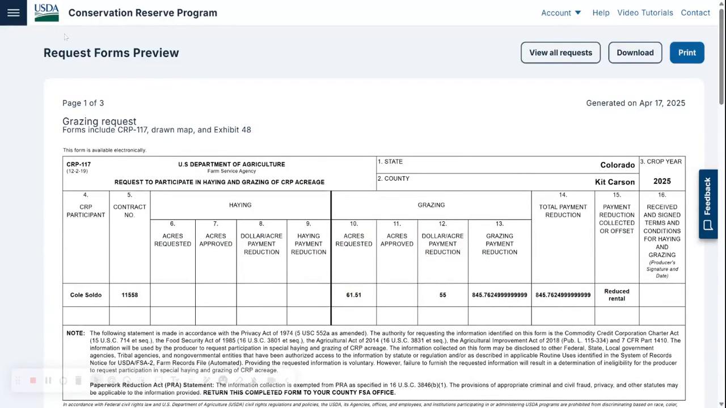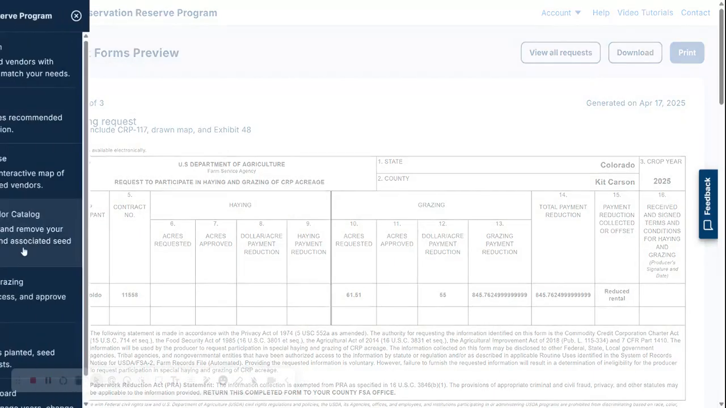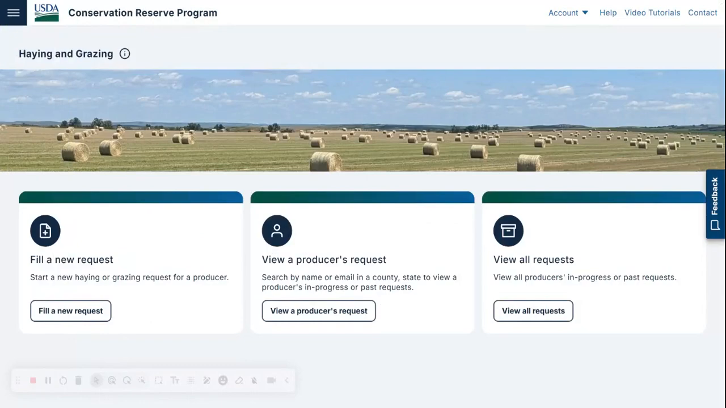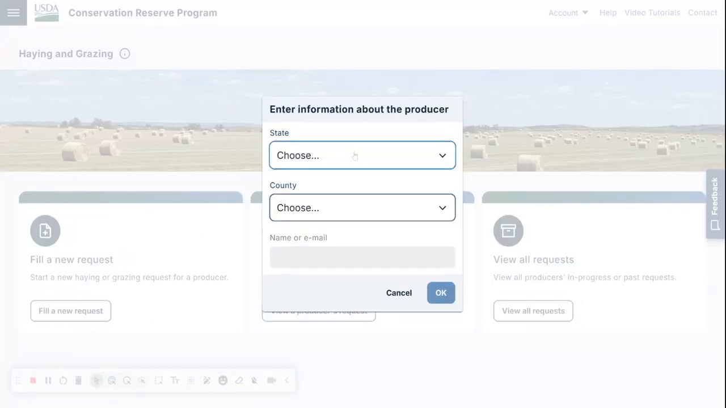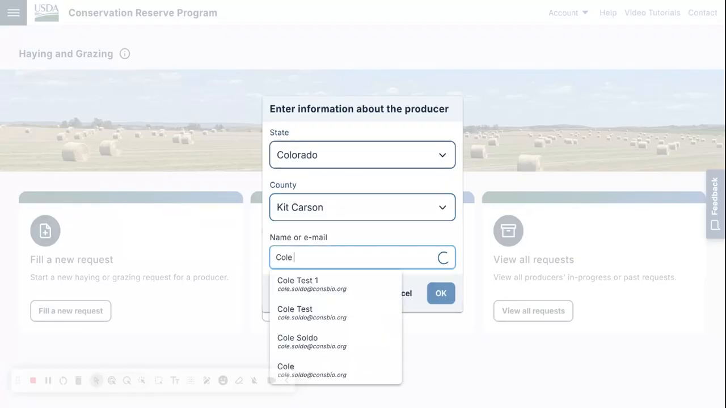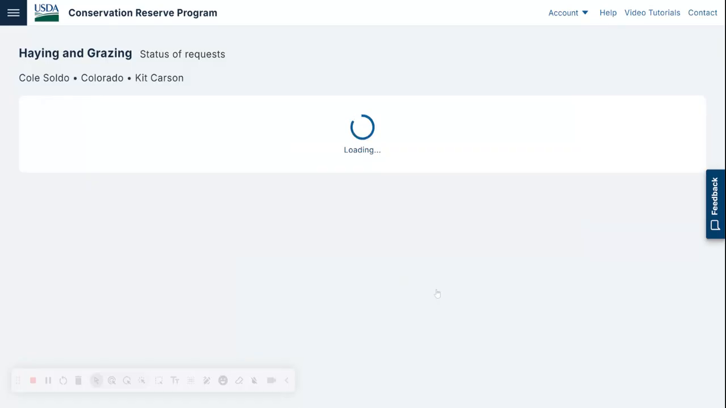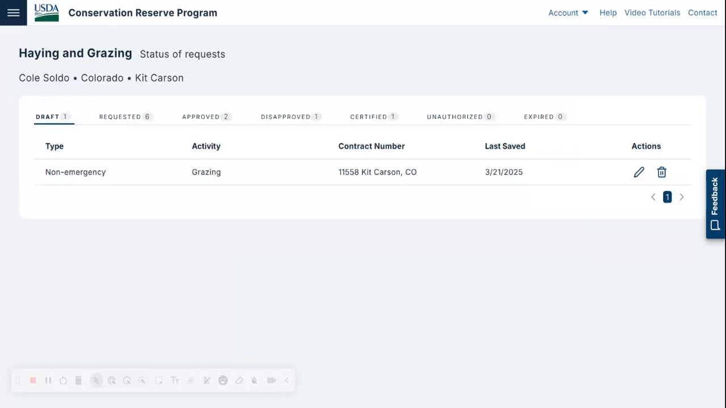And so, in order to view the status of requests and further actions that need to be taken for a particular landowner, we'll go back to the main page of the Haying and Grazing tool and click on View a Producer's Request. So we'll do that now. We'll go to the second workflow of viewing a producer's request. And so we will choose the state and county that you want to view. So for example, we're looking at Colorado and Kit Carson here, as well as the name or email. So I will input my name here. We will select OK.